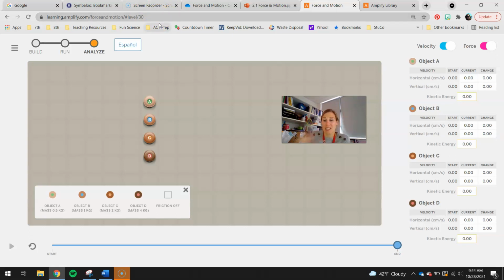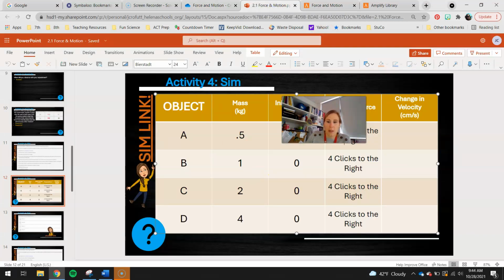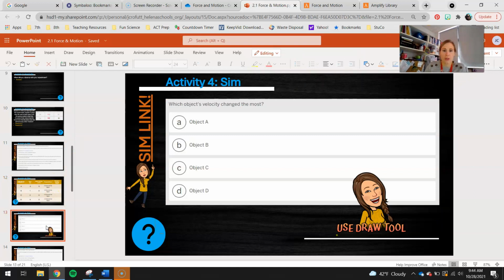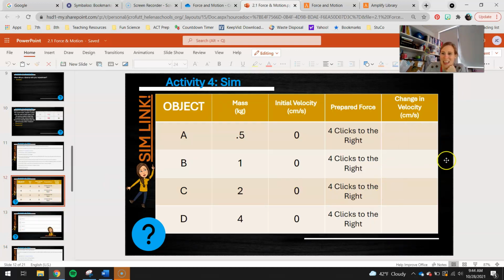So hit Exert Force, let the objects run, observe what happens, and then click Analyze and record your change in velocity for object A, B, C, and D. Okay? Moving back, you have a question to answer about that. Use your draw tool. Which object's velocity changed the most? So which had that bigger change of velocity, basically that last column that you recorded data for.